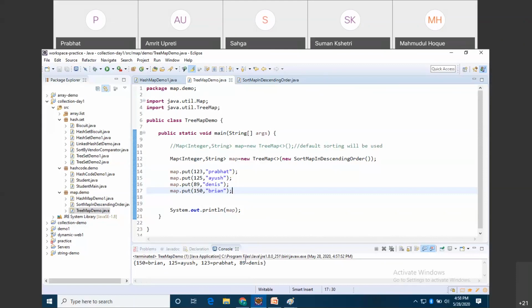So that's about TreeMap. If you realize how important the ArrayList program was, whatever you did there, that concept is going to be applied in Set, and in Map. There is one more class, LinkedHashMap.